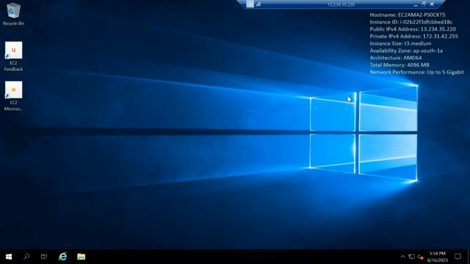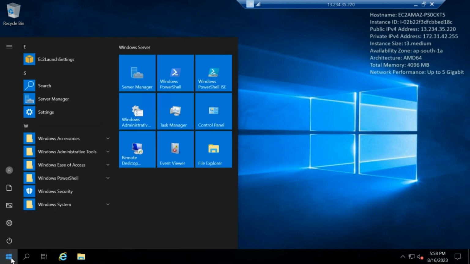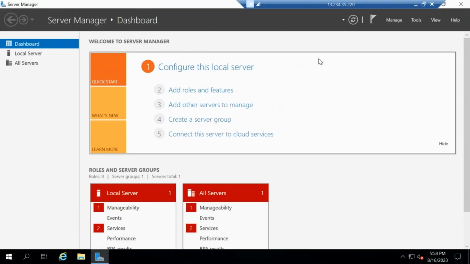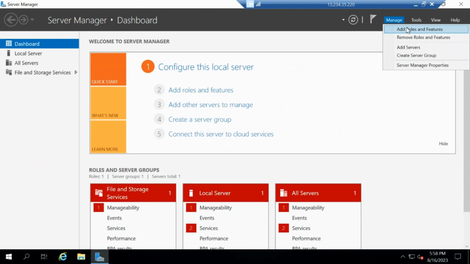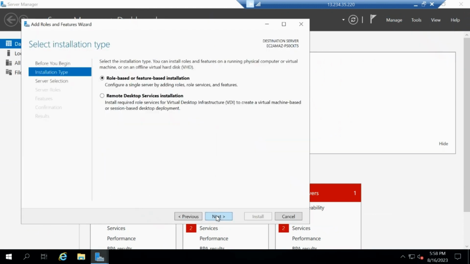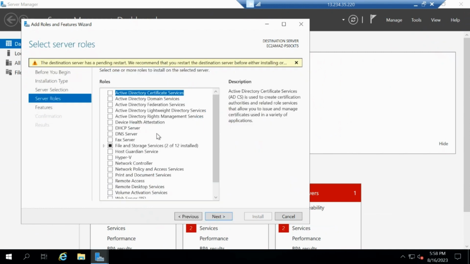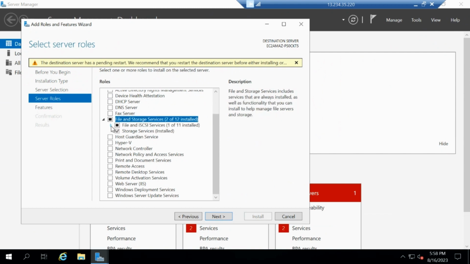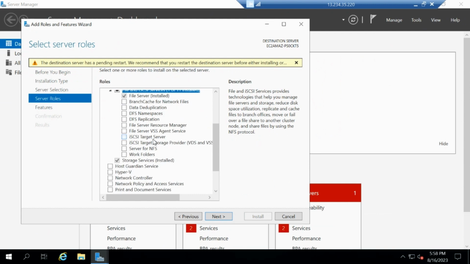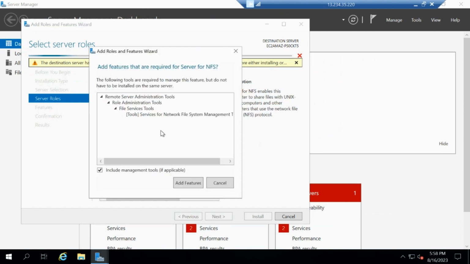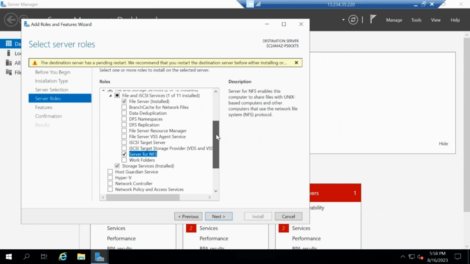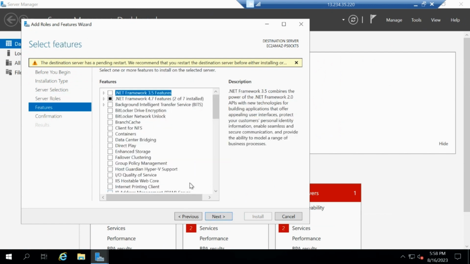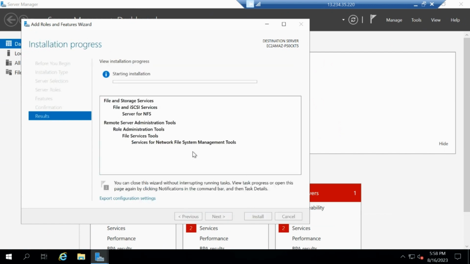So first we need to do a few configurations in Windows. For that we will go to Server Manager. Here we will wait for it to get started. Yes, it is. Go to Manage, Add Roles and Features, next. Okay, so in server roles, here is File and Storage Services, and then File and iSCSI Services. Inside it we can check that Server for NFS is mentioned. We'll add features. I'll go a little up so we can see the bifurcation. That's it. Go to next and install.